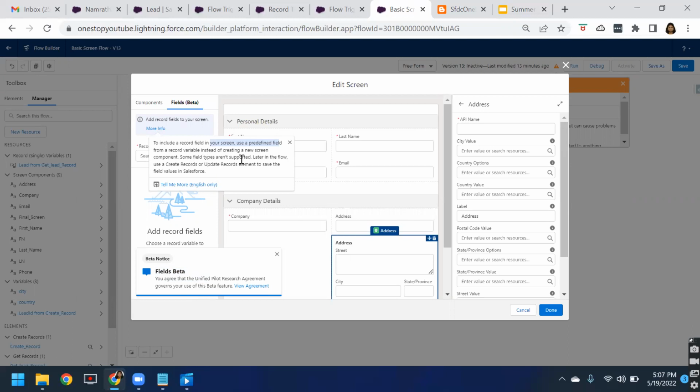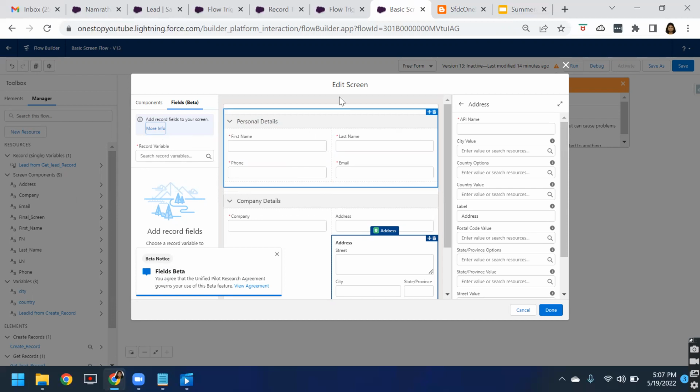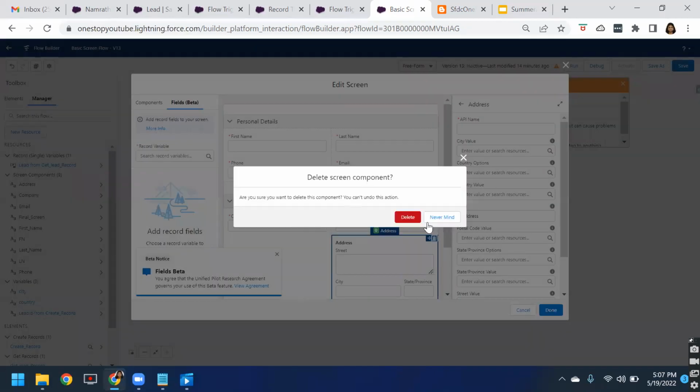There are certain fields which are not supported yet, but in future releases, most of the fields will be available for our usage. You can create records, update the records, save the elements and whatnot. So you can make use of this fields beta section, and you can add the fields directly into your screen.